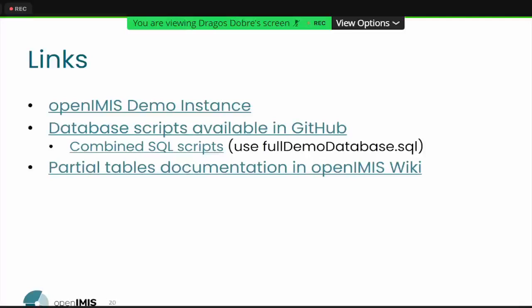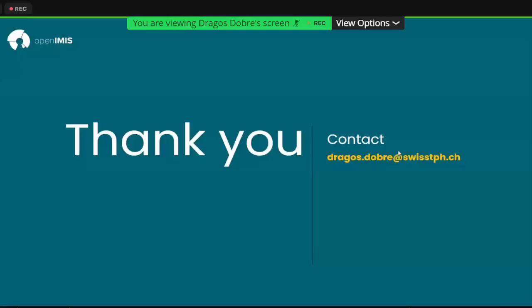And then the partial table documentation in the openIMIS Wiki. So this is one wiki page with combined links to the table explanations I just gave before. You can go on the wiki page and see the complete documentation. So I hope that will help you to advance with the mapping between openIMIS and DRG. That will be all from my side.